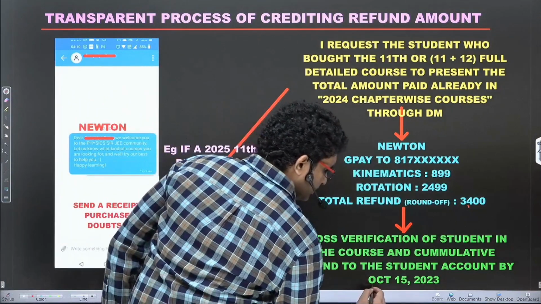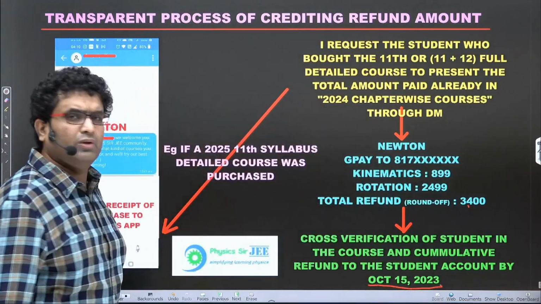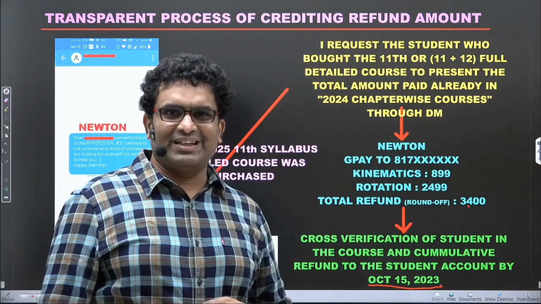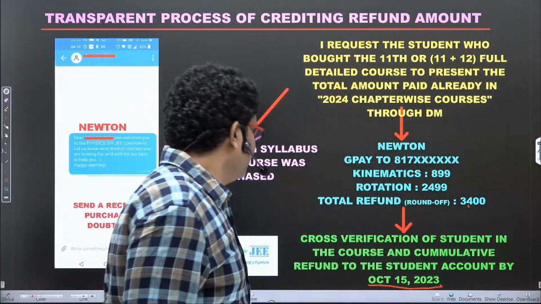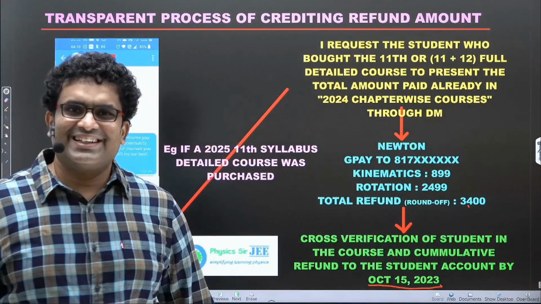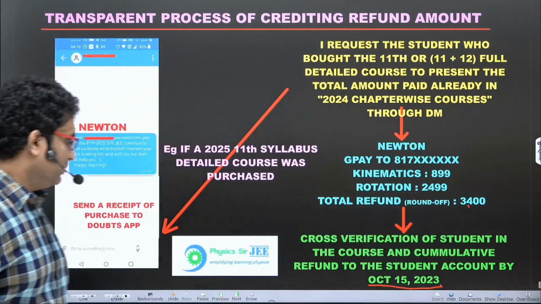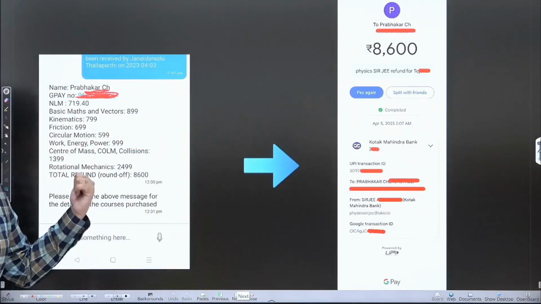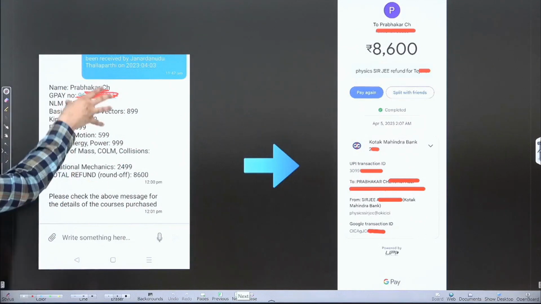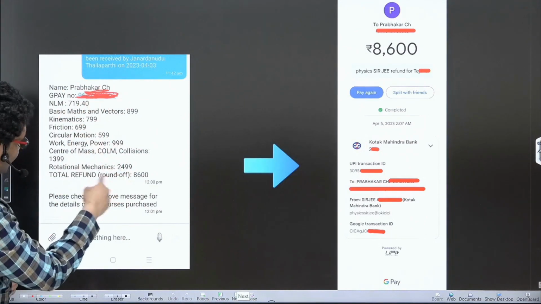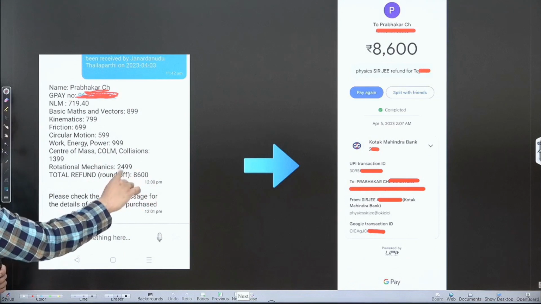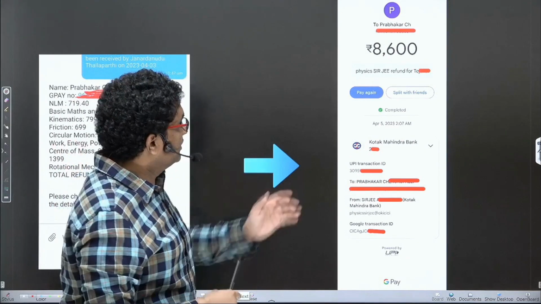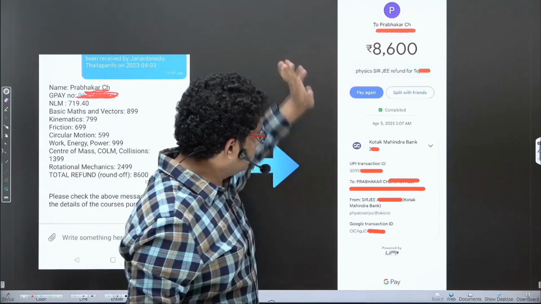So even after certain delays, by October 15th, 2023, I'll be posting all your refunds. Usually I do it immediately the time you DM me, but just to be very, very clear and formal, I'm telling you October 15, 2023, I'll be refunding everything. So this is how one of the students last year sent it. He sent me the list of all the chapters he took, the prices that he paid, total refund 8,600 he was asking, and he sent me the phone number for GPay. So I sent the refund. That's it.